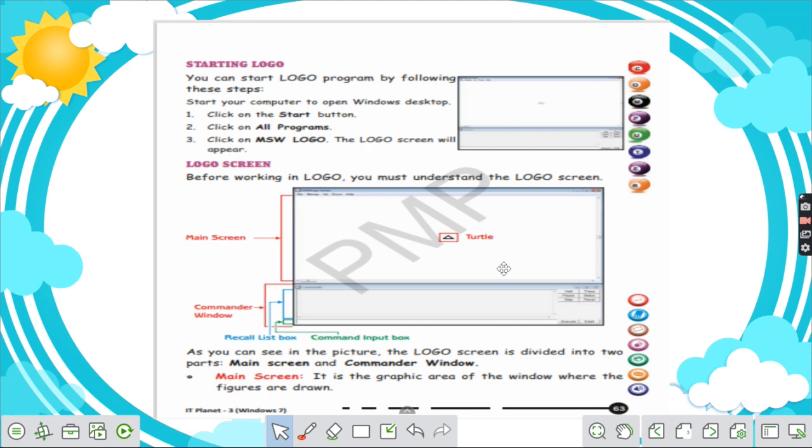Yes, so what are the steps we just saw? We have to click on Start button, All Programs, and you have to click on MSW Logo. Start, All Programs and MSW Logo. Now your Logo screen is divided into different parts and components. What are the different components we can see?